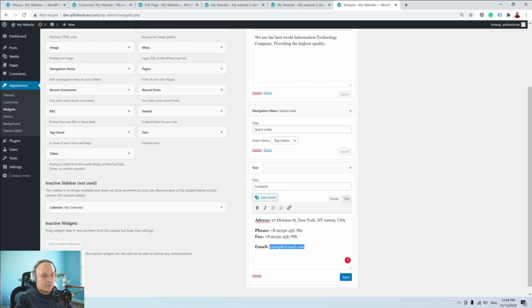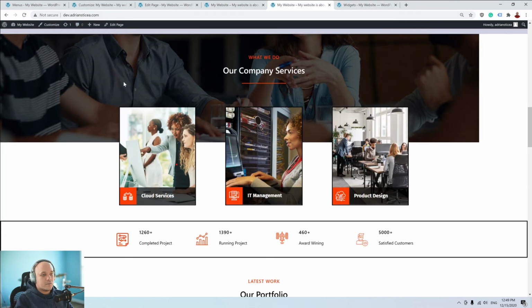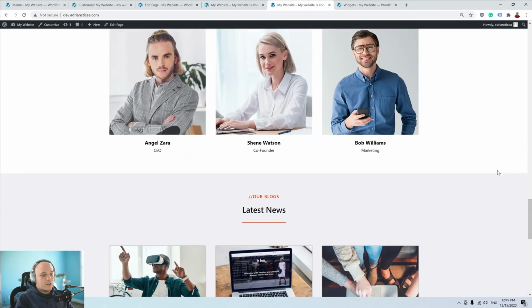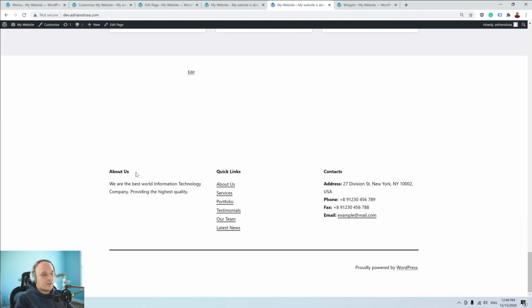And I want this to be clickable, so I will add a URL, and WordPress will automatically add a mailto, which whenever a user clicks this, will open their default email application, and will auto-complete the email. And this, and save. Oh, this is misspelled. Okay, save again, and refresh your website. Okay, so this here too is not aligned properly. We have to fix that too. And you see we have some links here.